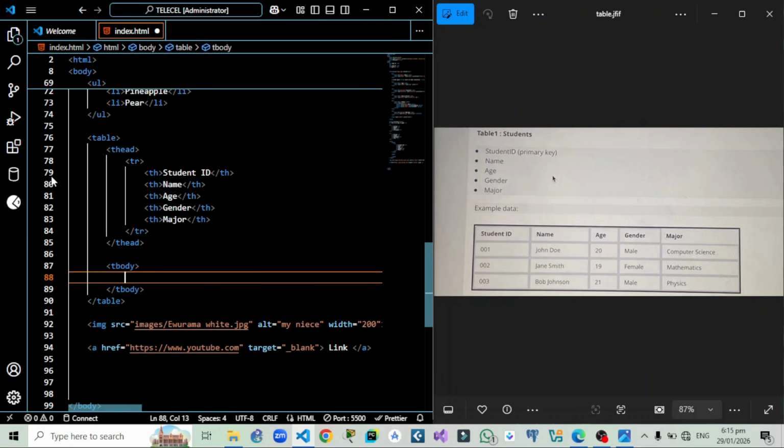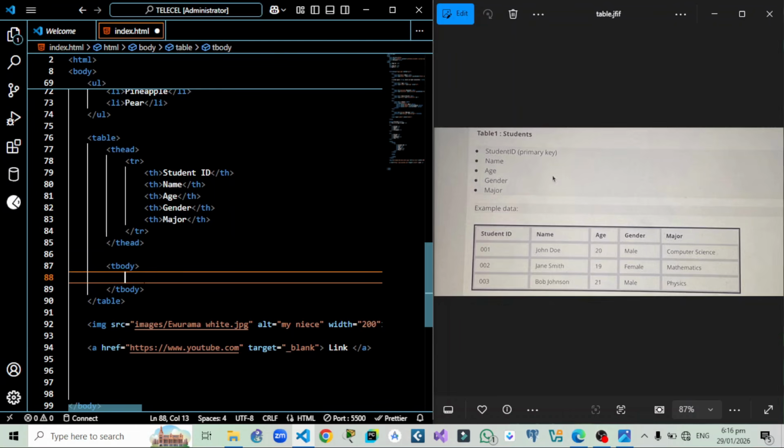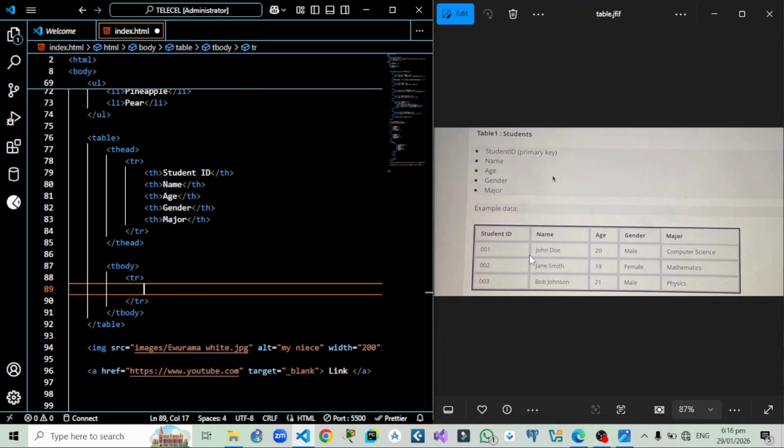The body tag is outside the head tag but within the table tag. So the body tag is within the table but outside the head tag. Within the body, the first data takes the first row. So what I'm going to do is to give it a row, hit enter, and bring the closing tag downwards.